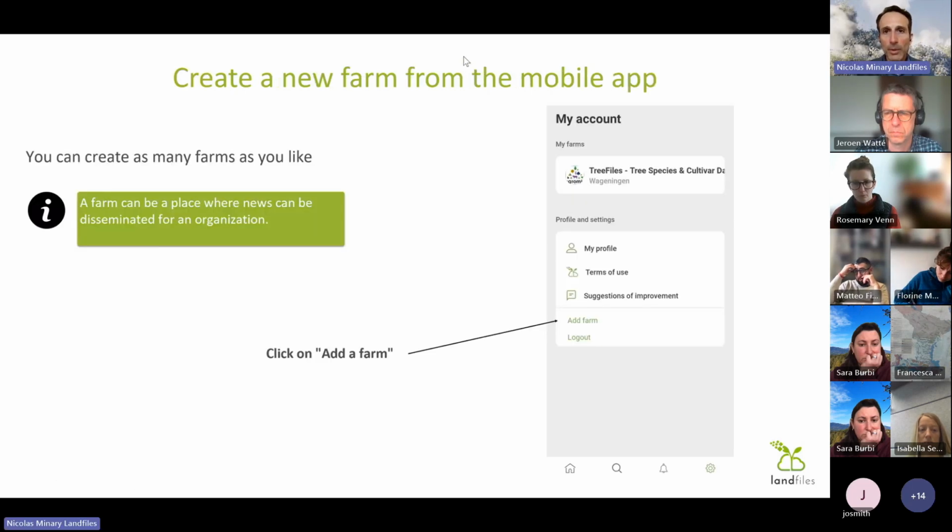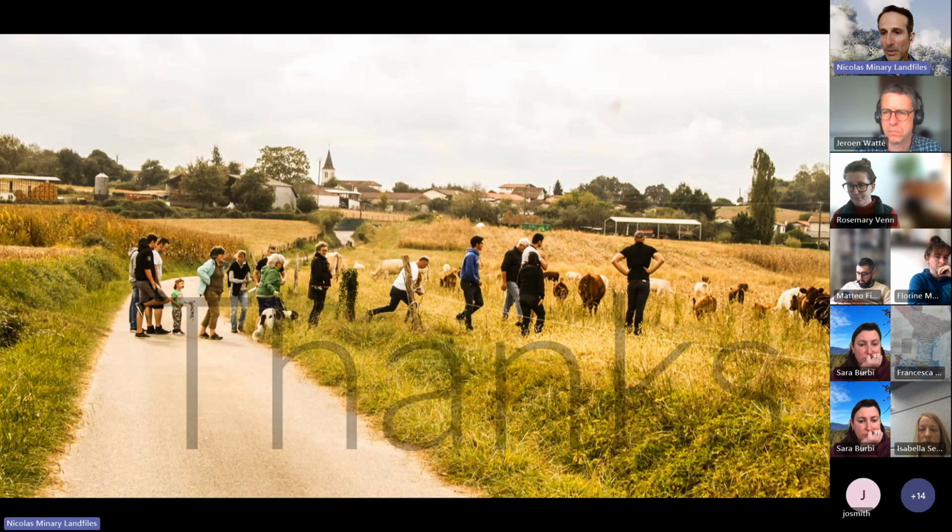To create a new farm on the mobile app, you go to My Account and you can click Add a Farm. You can add a farm and then invite the farmer to the farm. But if you just invite the farmer, his farm will be automatically created when he joins the application. So no problem, it's not a mandatory action. It's just if you want to add a farm to be also able to store information on that farm. Thank you. I hope this was clear. You can ask any question if you want.